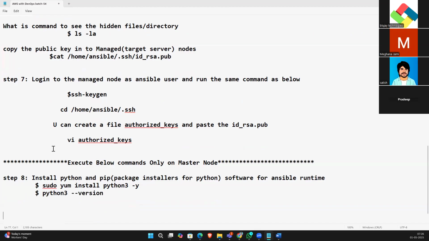So what is next? We need to install pip also, right? So here sudo apt install python3-pip -y, or else we can install pip. As you guys may get confused, you can use this one.